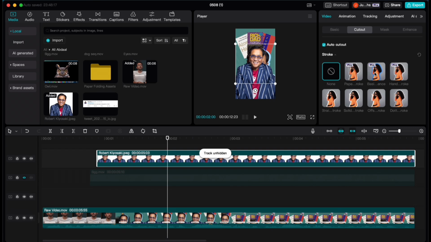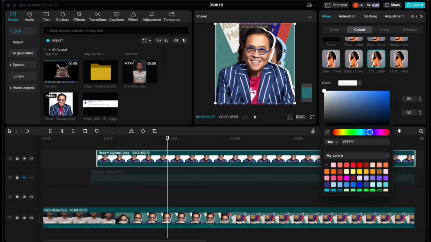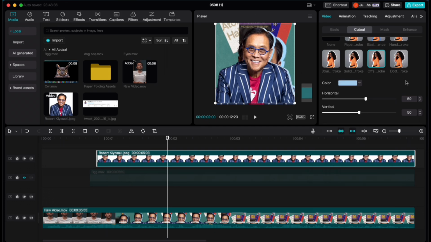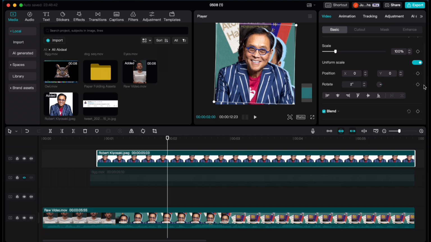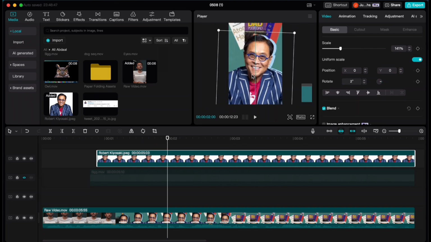All you got to do is go to cutout, and then you want to go to offset stroke, and you want to put the horizontal to 59. It's pretty similar now. And you want to change the color. Go to color picker, and then boom. And you want to rotate it by around 2 degrees. And for the scale, you want to put it up to 141. And you want to align it somewhere like this.